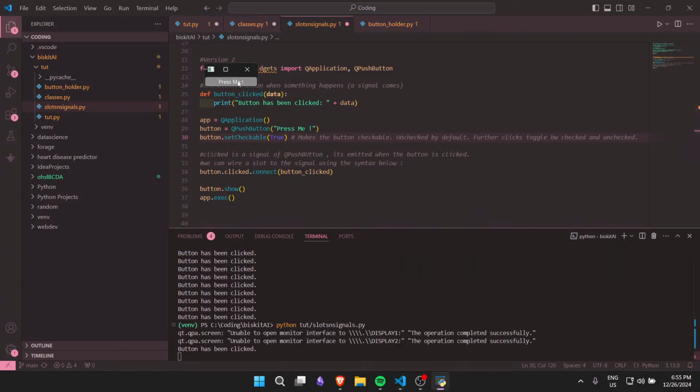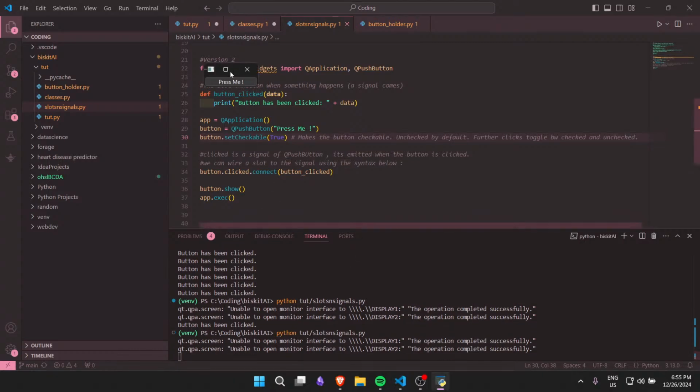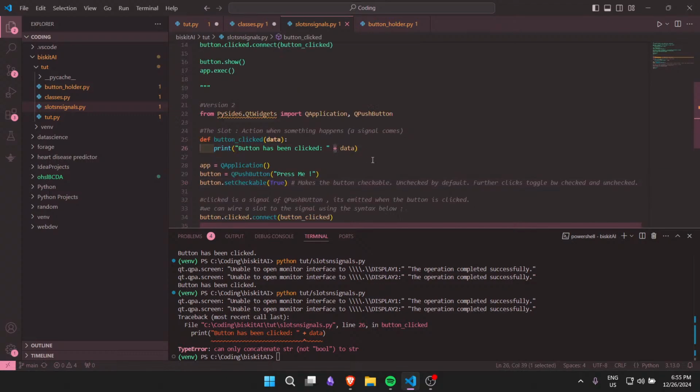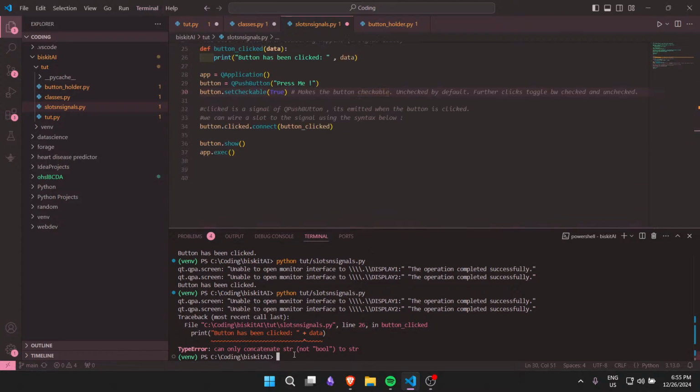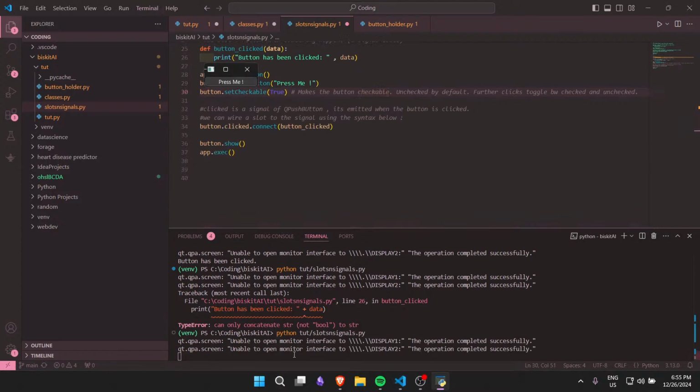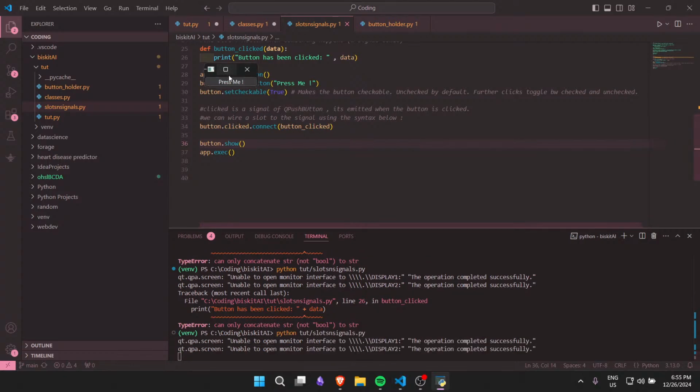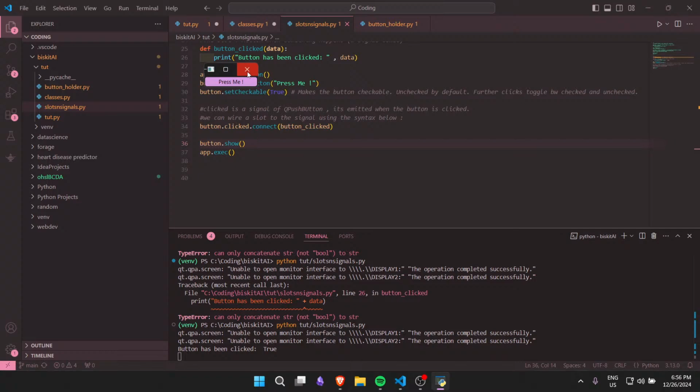I just forgot to do that. It can only concatenate a string. Okay, so this is just like string concatenation. What I'm doing, I can just do this, right? So it will just print out whatever the data is there. I should have just done that at the start, but I know what I mean now. True, nice.